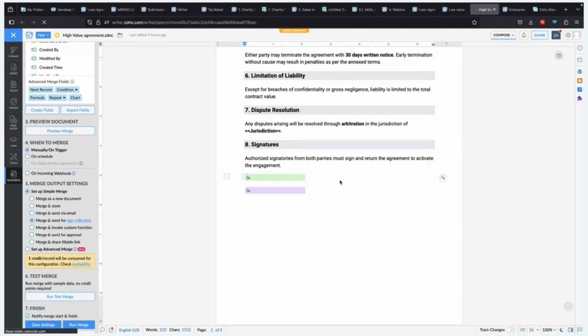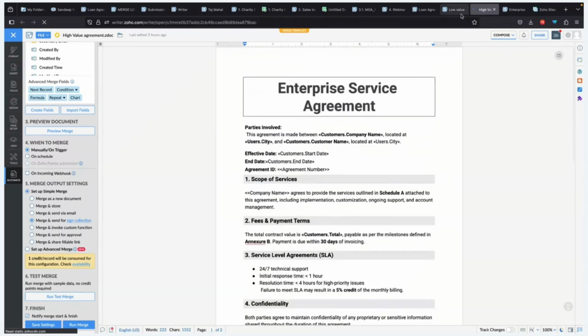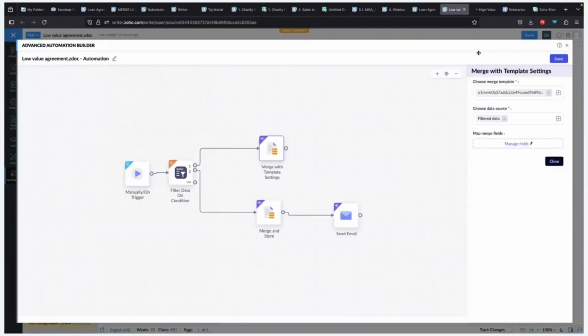So I've added signer fields into the document, and when I configure, I'll be able to add conditions so that based on the conditions, the appropriate signer will be selected. Let me show you that as well. In the meantime, let me quickly jump over to the low value document.